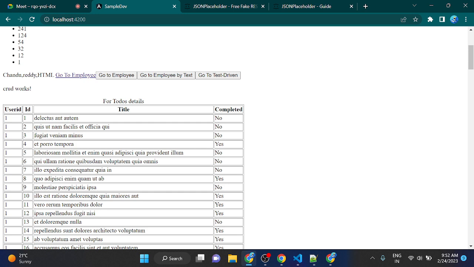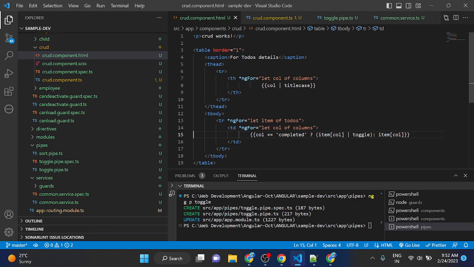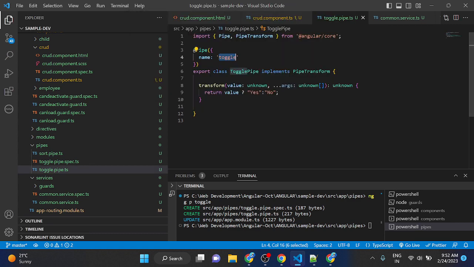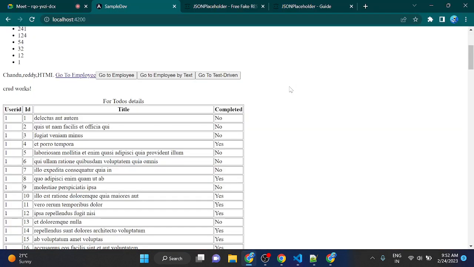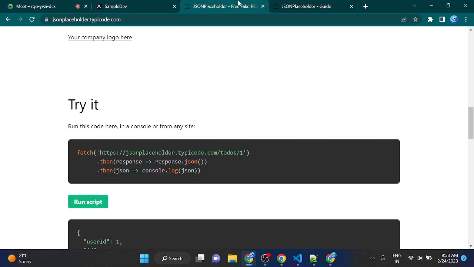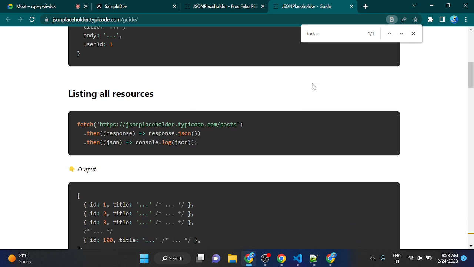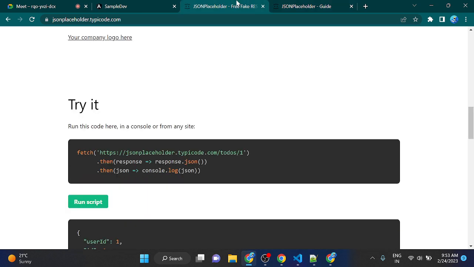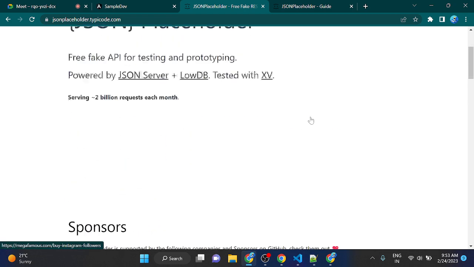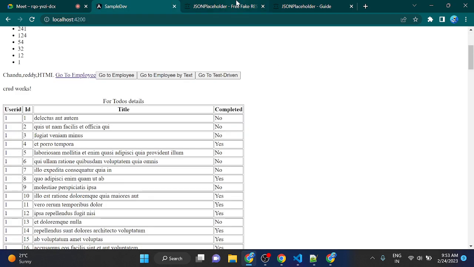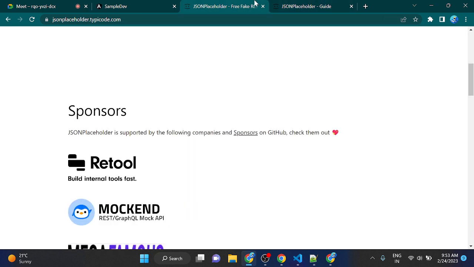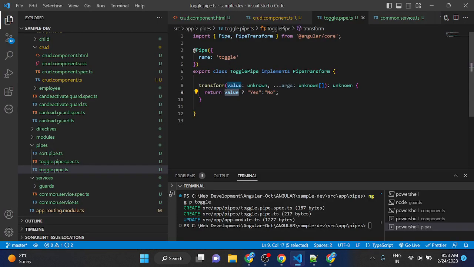Like that, you can easily write the pipe, like I have written the pipe, just checking. It's the toggle pipe. If it's true, it will be written as yes. If it's false, it will be written as no. Like that, we have written the pipe. Let me write the prepared APIs in the studies.